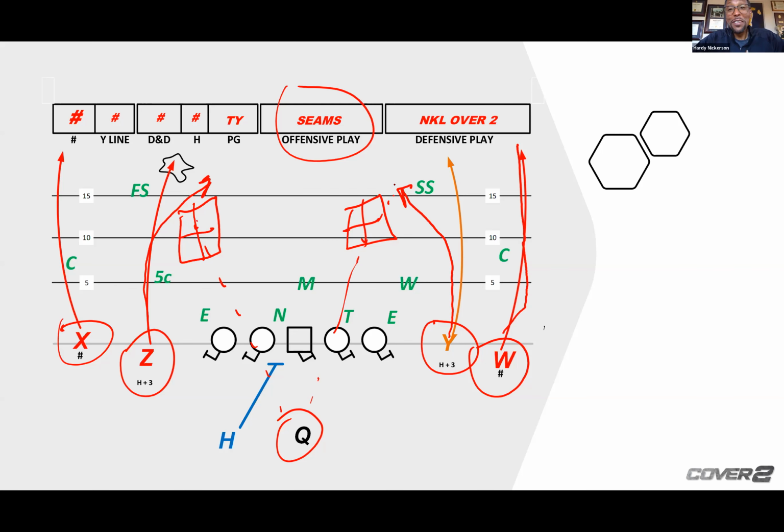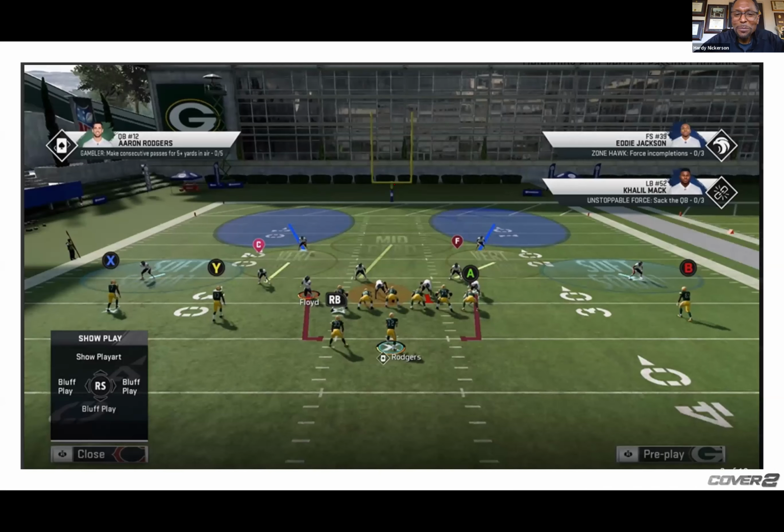Now, defensively, how do we defend that? We'll go to my next slide here, and we'll talk about it from a defensive perspective. Now I understand we don't have a number 2 receiver removed from the core here, but this is good, because now we have a tight end attached to the line, to the core, in close proximity to this offensive tackle right there.